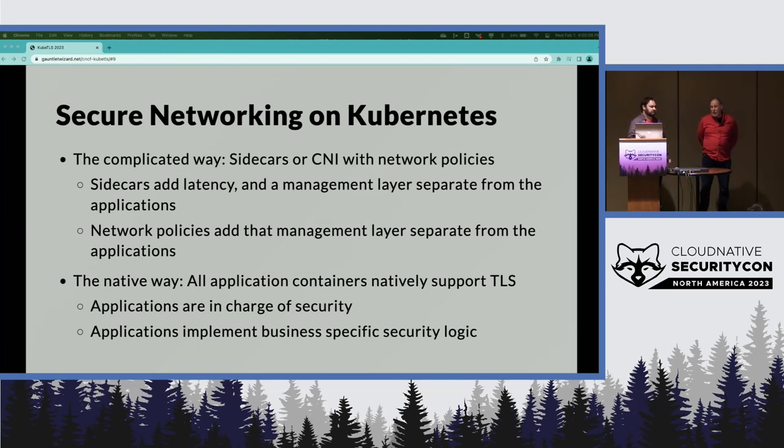How do you do secure networking on Kubernetes? Well, in the last talk, they went over a bunch of those ways, and any number of talks here are going to talk about different ways to do that. The two most common ways are these first two sub-bullets.